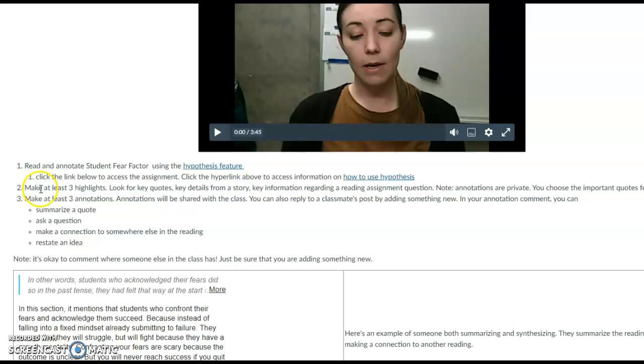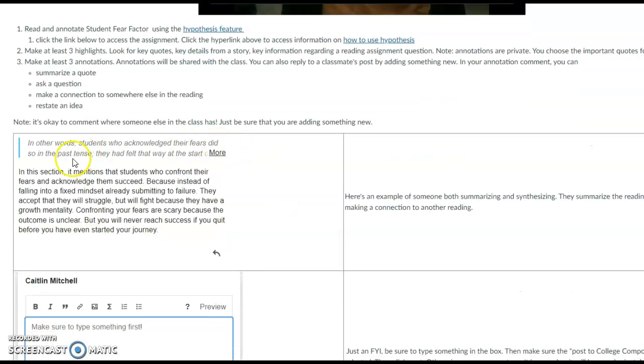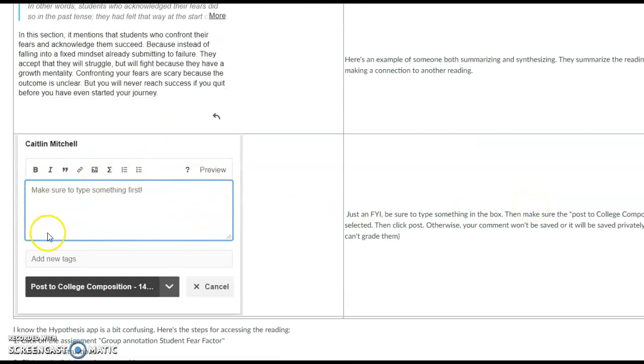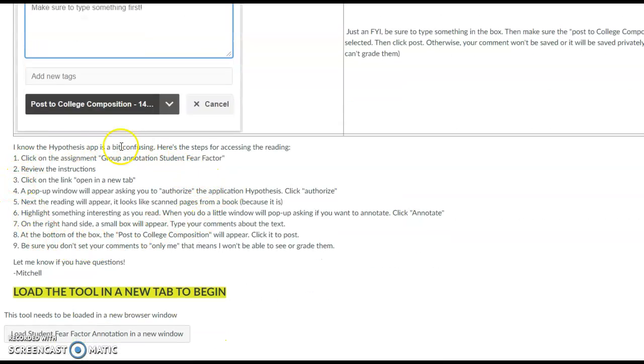Here's the rest of the instructions. Make 3 highlights, make 3 annotations. The annotations are called comments, actually. So you'll leave 3 comments. Here's an example of the type of comment you might want to leave. And here's what the box looks like when you type it in. You'll type something first, and then you'll click this post, and that makes it public so everyone can see it, including me. Here's some more steps on how to access the reading through Hypothesis, and then we'll walk through together.